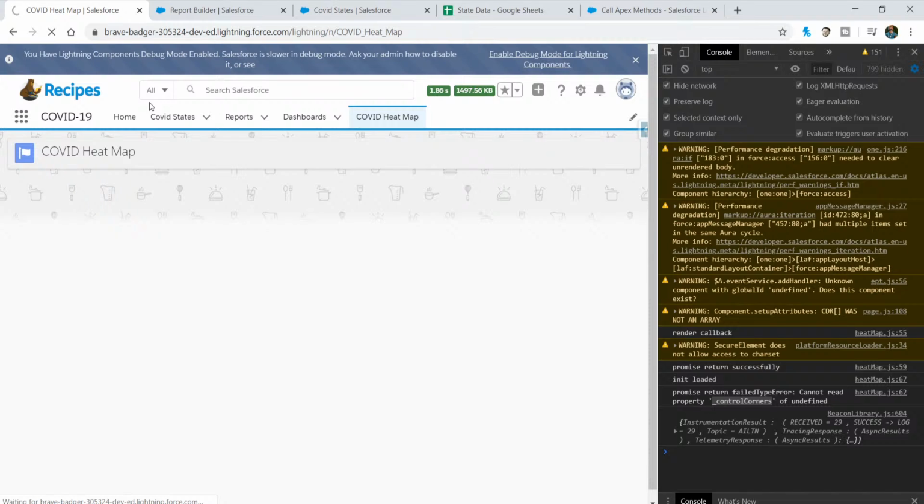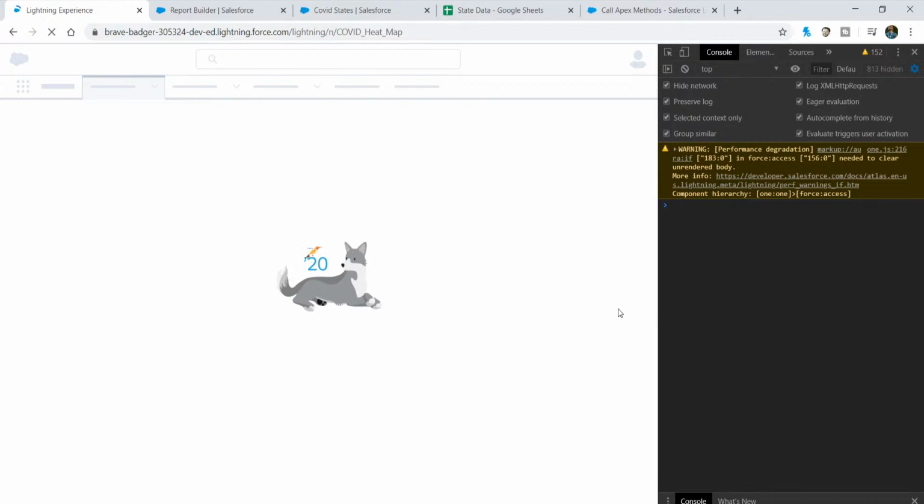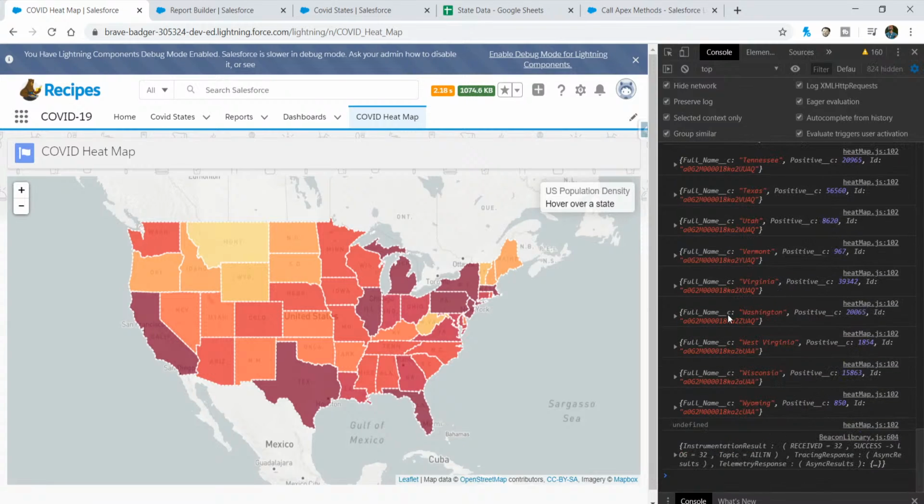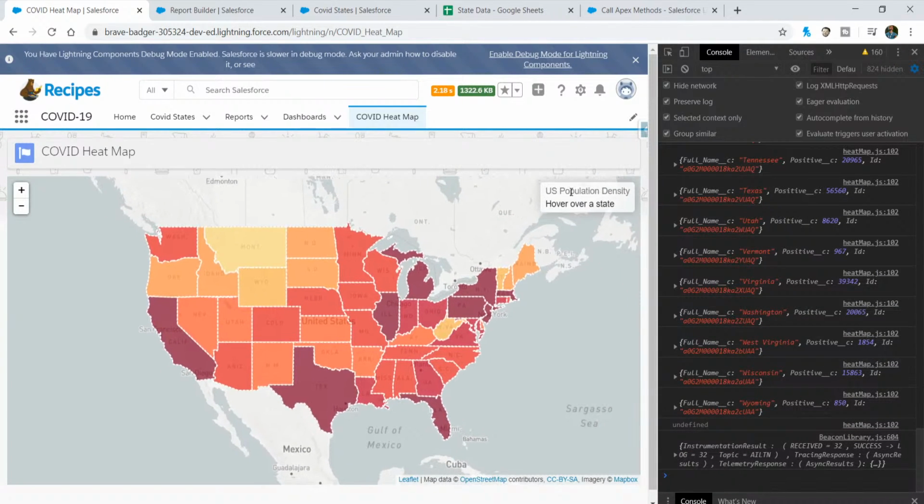And let's cross our fingers, working with JavaScript. I'm probably going to take a couple LWC courses and stuff like that to get a little bit better versed. And now we are seeing US density population, which is not right, but main, we've got 2,109 positive cases, which is exactly what we want to see.